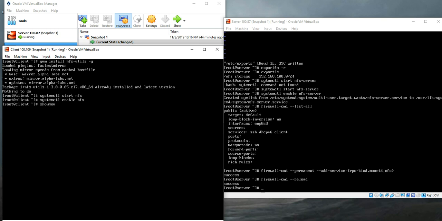showmount -e is the command for that. showmount -e and pass the IP address of the server, where the server IP address is 87. So yeah, it scanned and found the share nfs-storage, and it means that it's working properly.